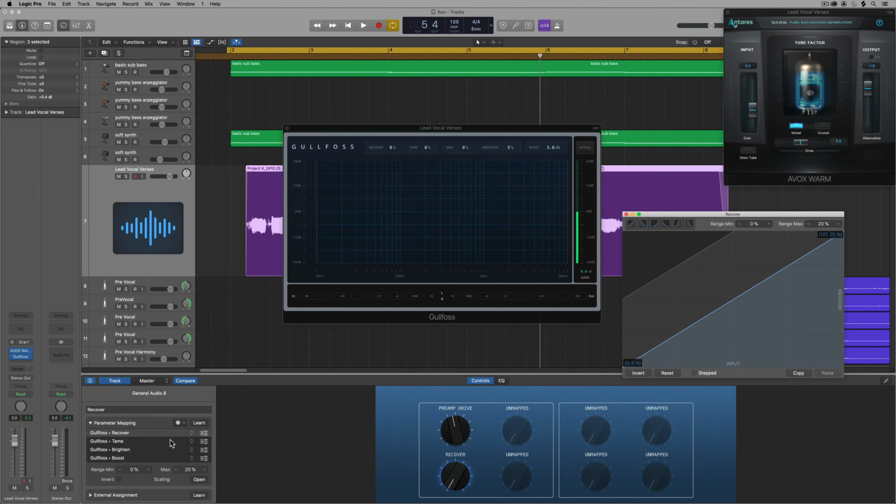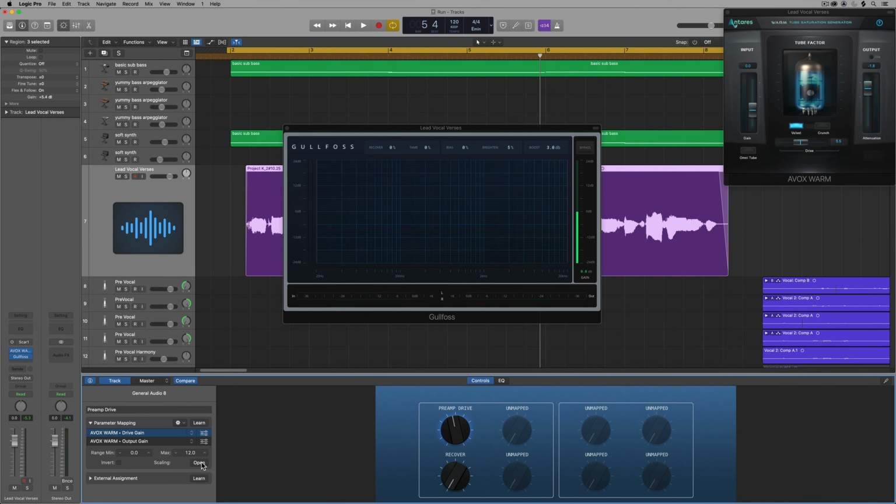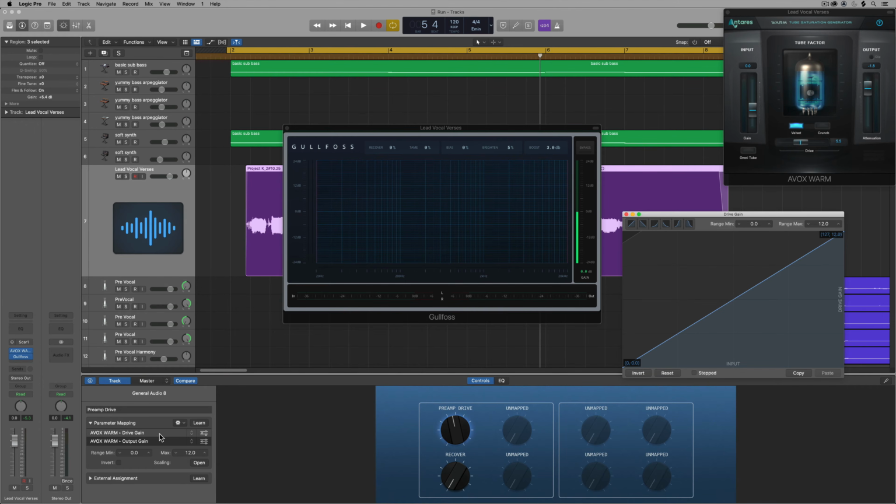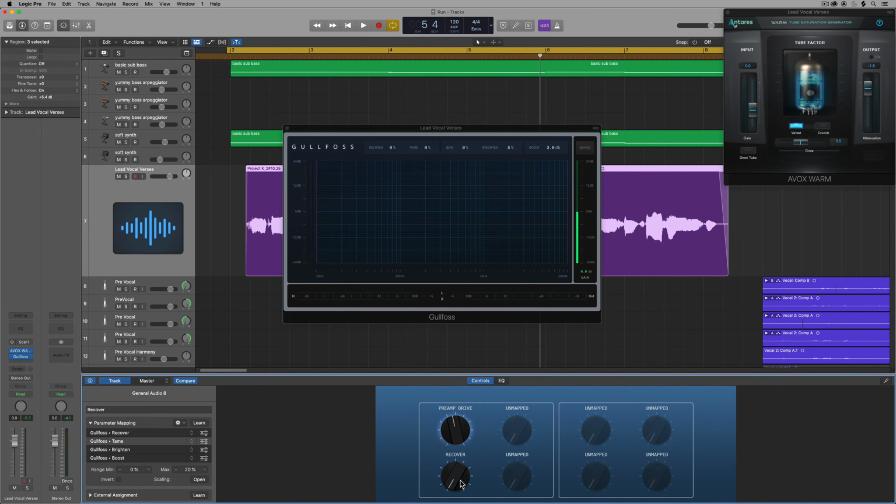So I like to come in here on each of these and just reset them to make sure that they're all just a linear scale, unless you're intentionally trying to not have a linear scale. And I'll do the same thing for the preamp drive as well. I'll just make sure that both of these controls are, oh yeah, there we go. Make sure both of those are linear. And go back to my Gullfoss mapping here.